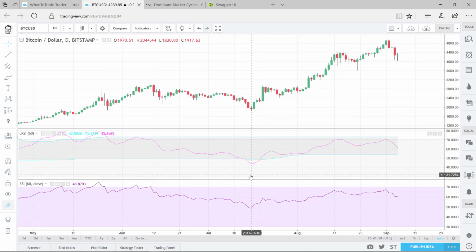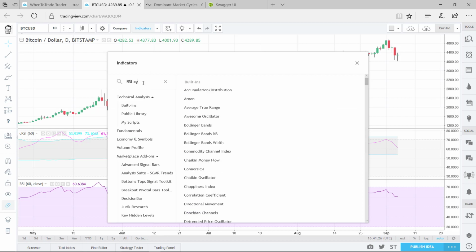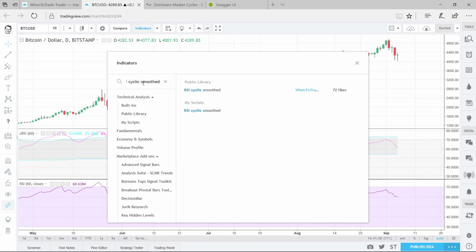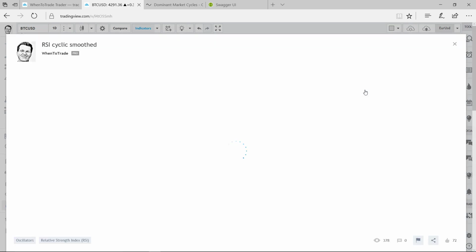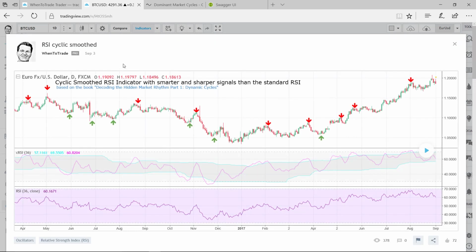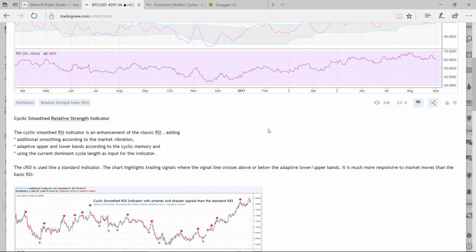So this is just a short introduction to show you that you now can start to use the indicators on TradingView. Just open indicators, go to RSI, cyclic, smoothed, and you will find the one. If you like it, just like the indicator or something like this. You can even see more on the indicator here. So please view this indicator on your TradingView account. It's described here. Like it if you like it, or comment on it.